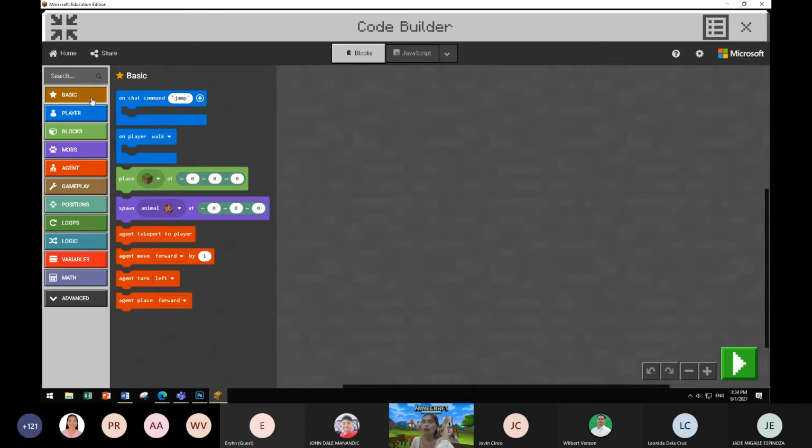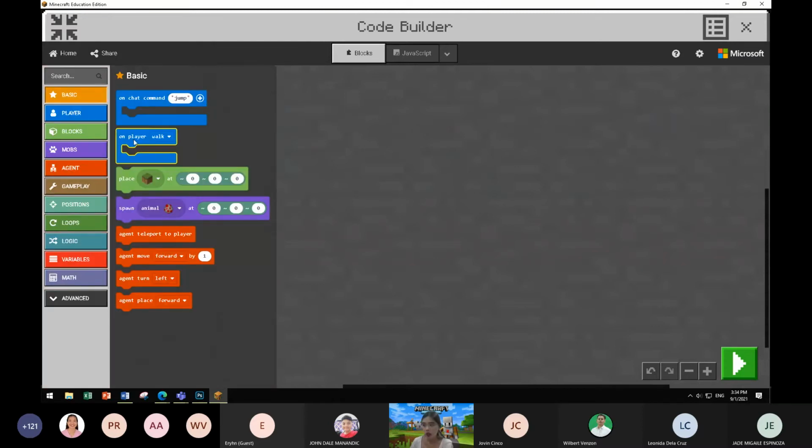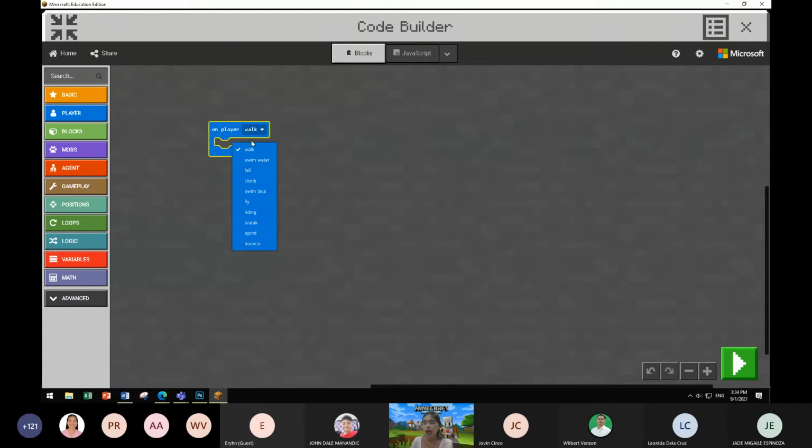So yung pinaka-useful blocks na ginagamit natin, we have the onChat command. So yung onChat command, ilalagay niya siya dun sa chat commands. So kung ano yung nilagay niyo dito, like for example, jump, tapos naglagay na tayo ng code dito, yun yung itatype nyo sa onChat command ninyo. Okay? So, yeah, let's put it back again. We have the onPlayer walk. So kapag ang pinili nyo walk, whenever your player or character is walking, may gagawin siyang action yung ilalagay natin dito sa loob ng onPlayer walk. Okay?